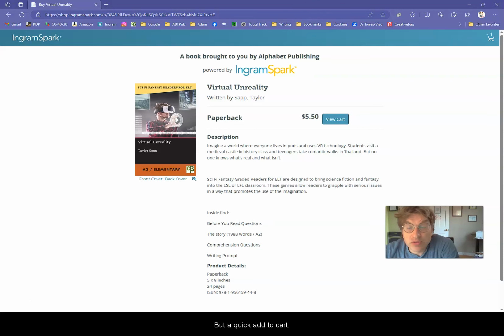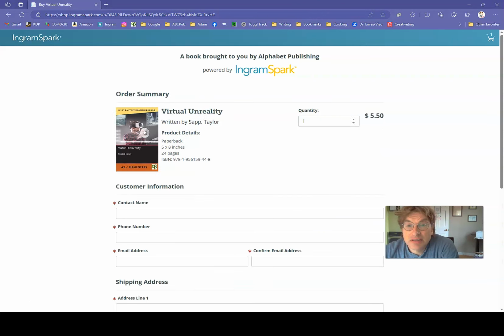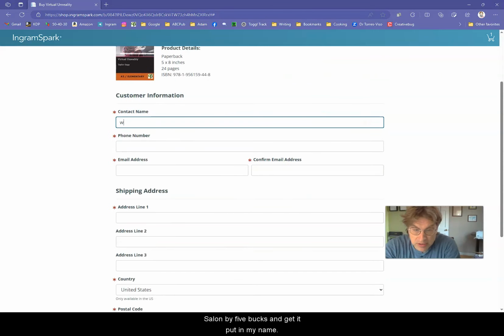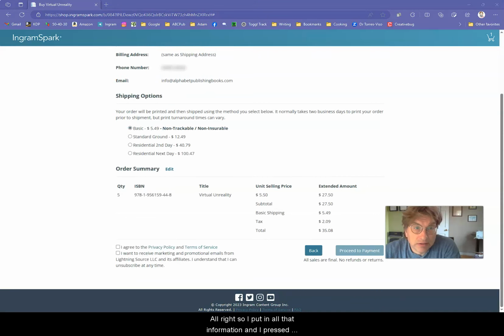But I click Add to Cart. And then I click on View Cart. And I can choose a quantity. I think it said it'll be up to 25. I haven't actually done this yet. Oh, no, it keeps going. All right. So if I want to buy 5 books, I'm going to put in my name. All right, so I put in all that information, and I pressed continue, name, address, all that.